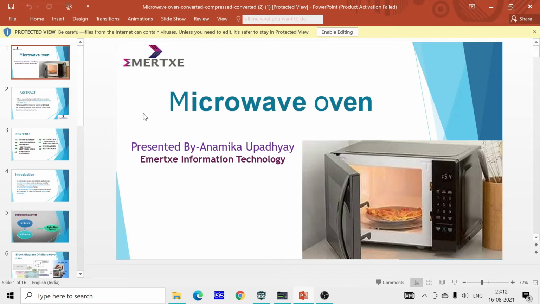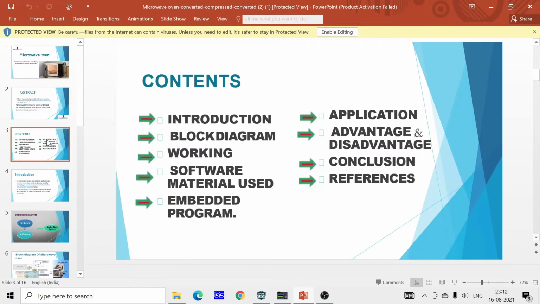Today, the topic of my presentation is the microwave oven. I am going to talk about this with a demo of working. The contents of my presentation are: introduction of the microwave oven, block diagram, working of the microwave oven, software and material used for the microwave oven project, embedded programming, application, advantage and disadvantage, conclusions, and the last one is the references. So let's know about the microwave oven.